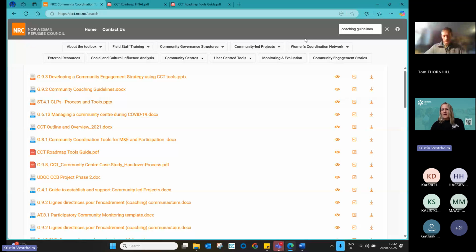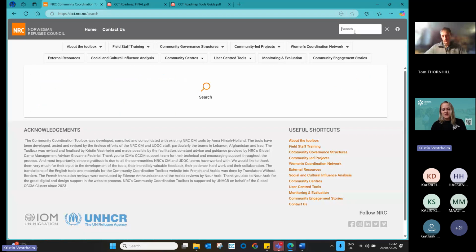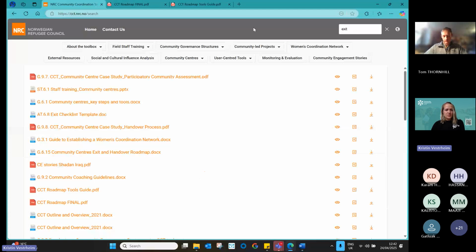And if we try with exit, for example, in case you don't know that they are under the community center tab or chapter, you see here is the exit checklist template. And also staff training, etc. So if you know that you're looking for a tool on something specific, that can be quite useful to just search for keywords here.